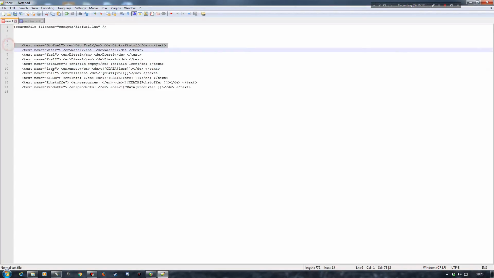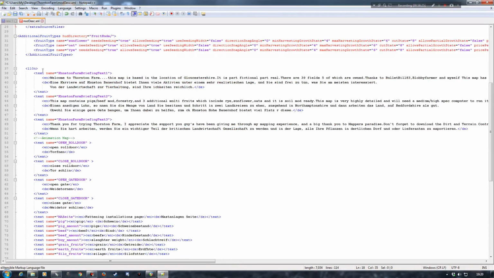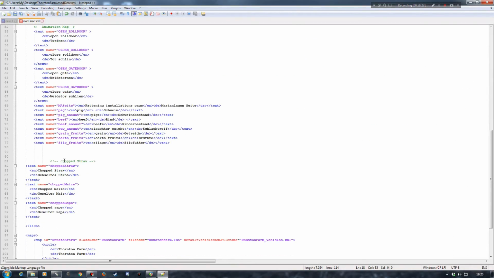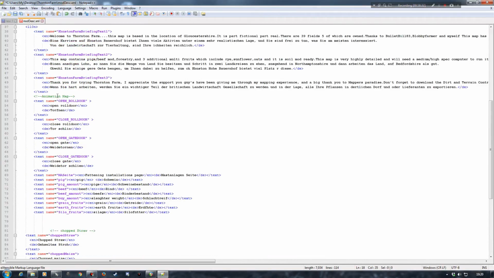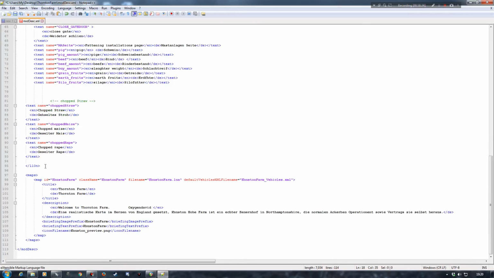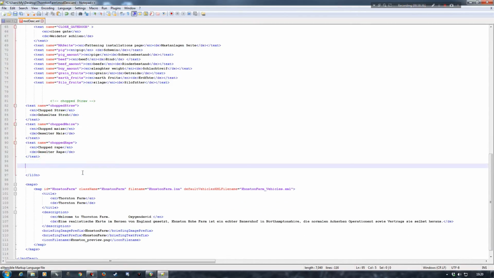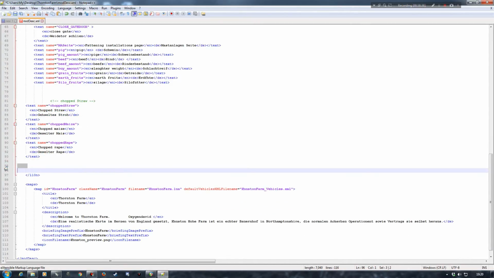But what I'm going to do first of all is I need the biofuel, because obviously that's what we are creating. So I'm going to take biofuel. I'm going to copy that line, come over, and then between my L10N section here and here, the two tags, I need to basically put that in. So it doesn't really matter where you put it in as long as it's somewhere between those two tags. So I'm going to create a couple of new lines here and then paste that in, like so.